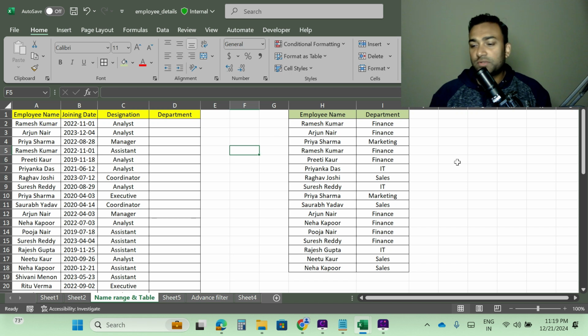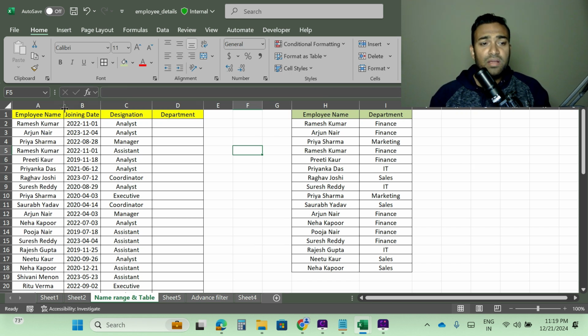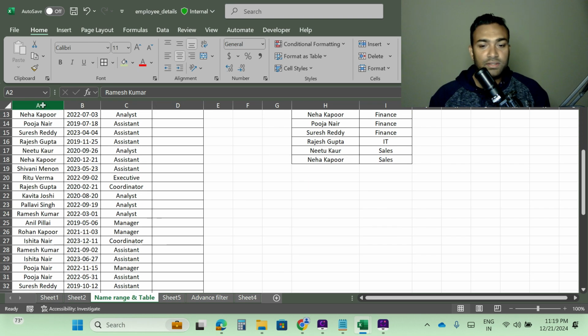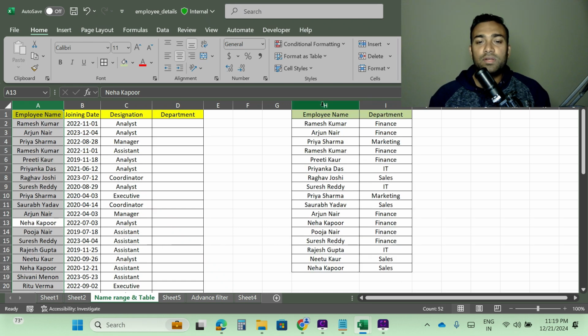Okay, so suppose here are two kinds of data. One has employee name, joining date, designation. These are available, and in another sheet the employee name and the department are available. Now suppose we want to get the department by name. Here I think there are 51 or 52 records, and here only 18 employee names are there. So I want to get everyone's department.